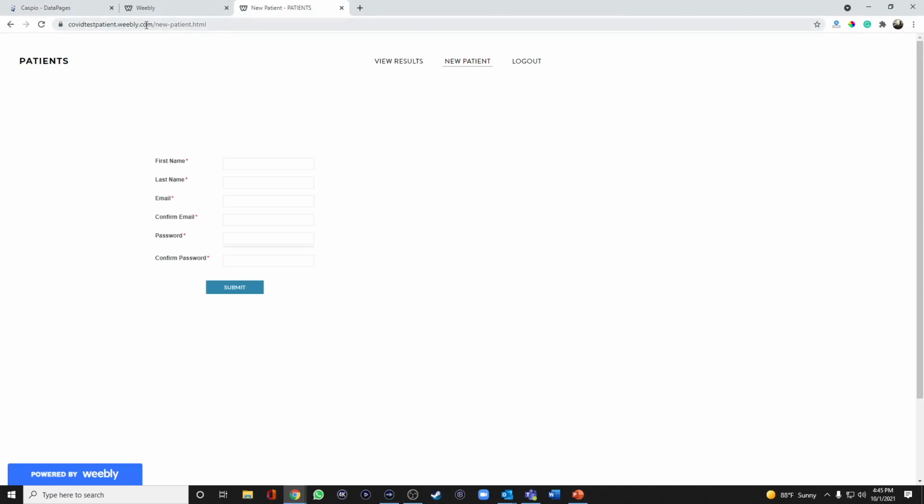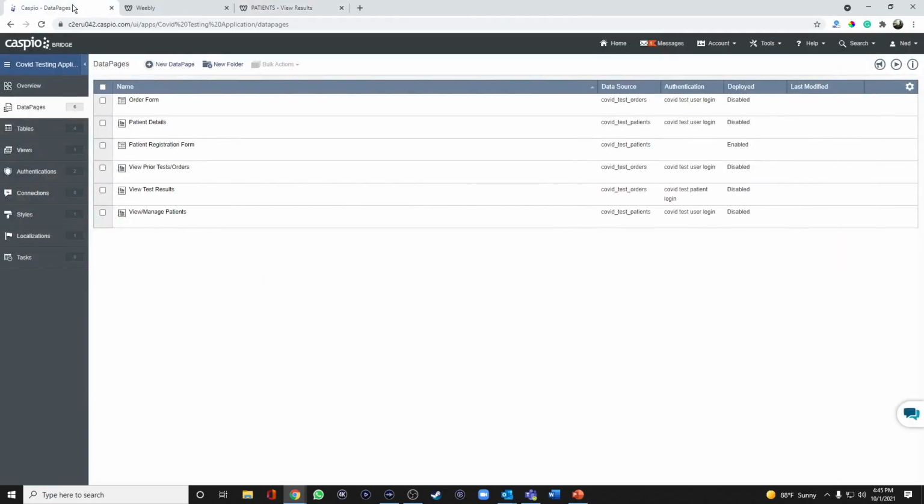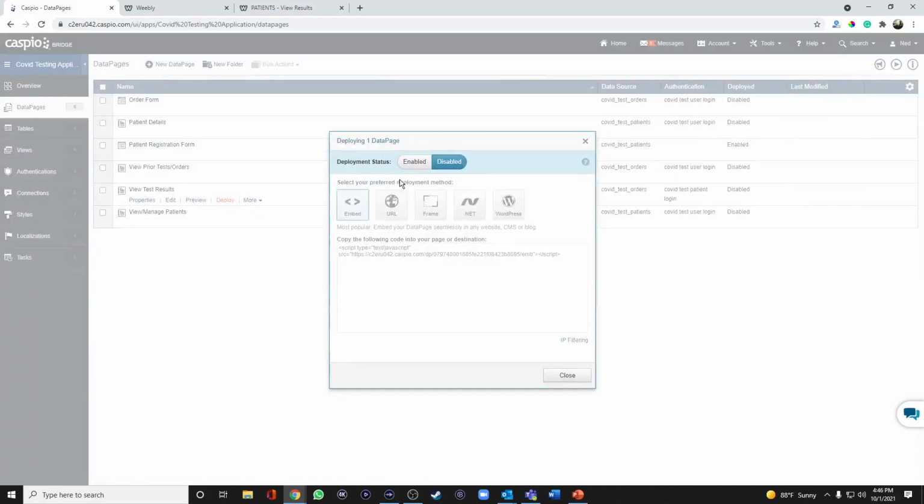Now, whoever goes to this URL is going to be able to click on that link and create a patient profile. The next data page that we're going to deploy is the View Results. Okay, so let's go back to Caspio. Let's find that data page. View Test Results for our patients. We're going to hit Deploy. Once again, we're going to copy our code.